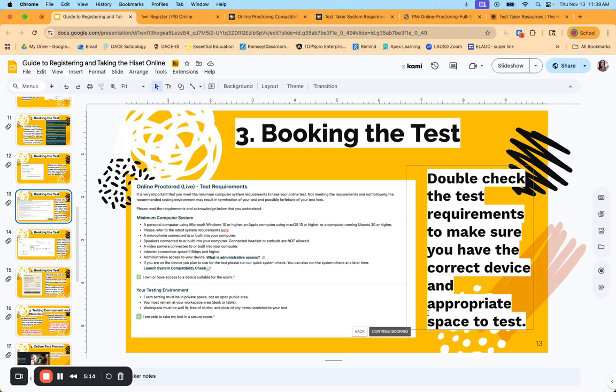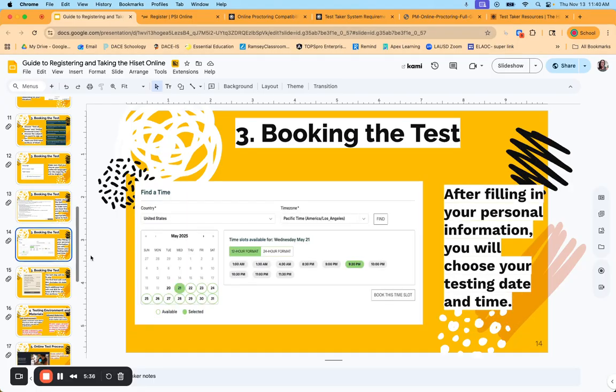So because they do make you verify this before even paying for the test, that means that if you find out later that you don't meet the requirements, you are not going to get a refund because you already verified that you met the requirements. So that's why this is important to do all of the system checks and everything and have a space to test before you even pay for anything.